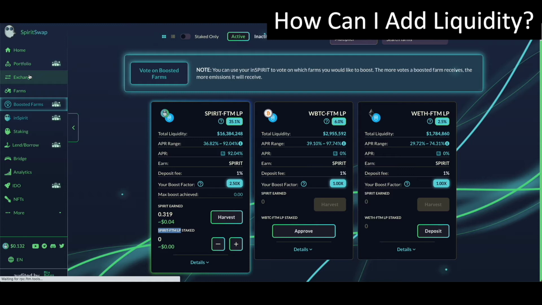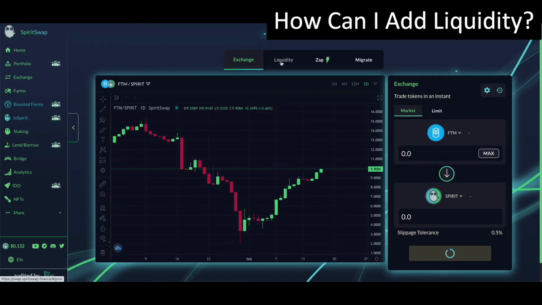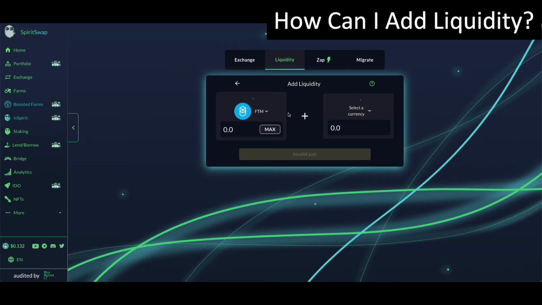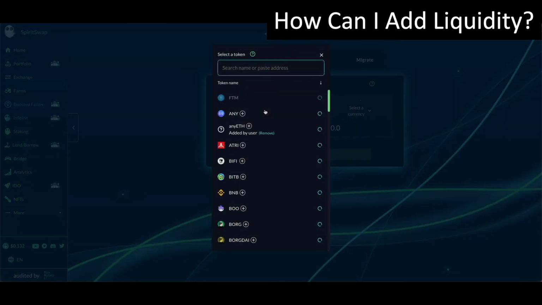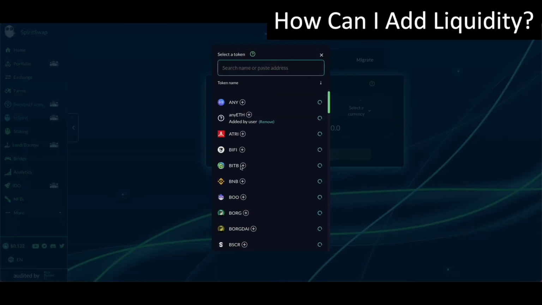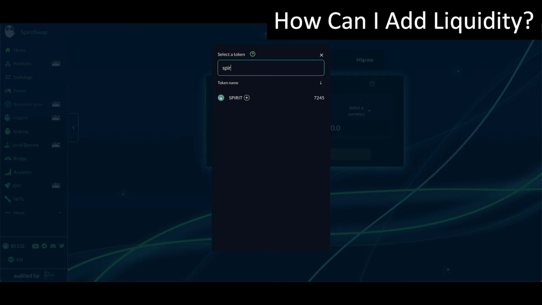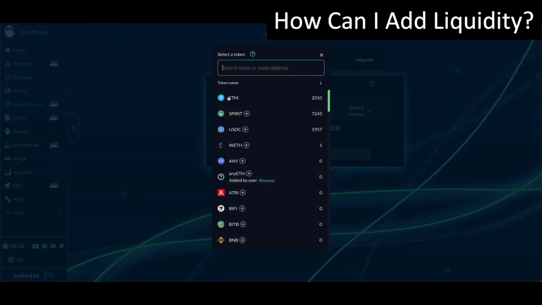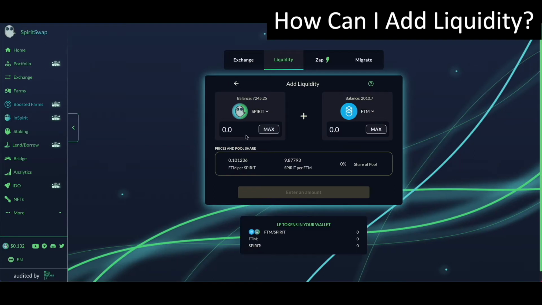So now we're going to head back to the Exchange tab, but now we're going to go to the Liquidity sub tab on this page. And here you'll see a big button that says Add Liquidity. So after we click that, we're going to choose which pair we want to add. So remember from the Boosted Farms page, we want to add to the Spirit FTM pair. So we're going to select Spirit and select FTM.